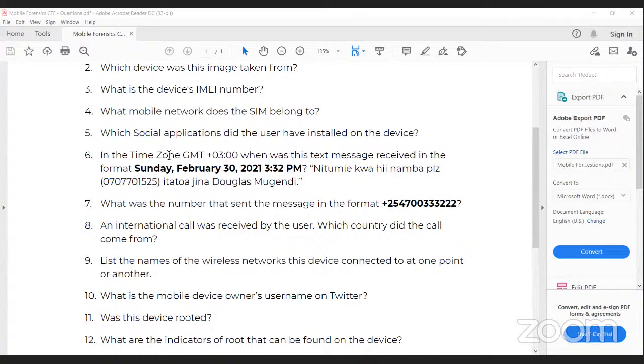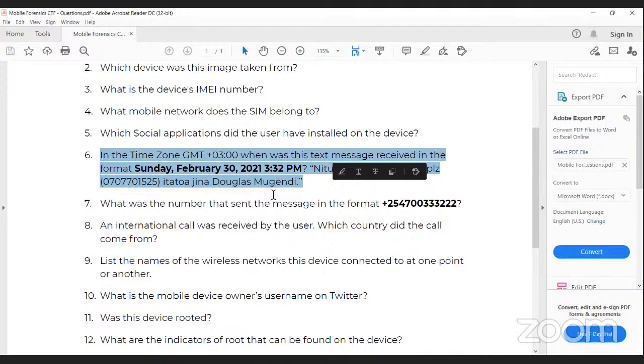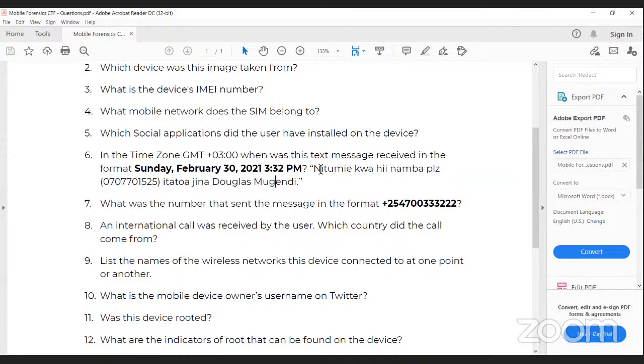So the next question is a bit long, so I'm just going to share it. In the time zone GMT +3, when was this text message received in the format? And I've provided a format there. And the text message was saying, nitumie kwa hii number, please. And there's a phone number in brackets. Then itatoa jina Douglas Mugendi.